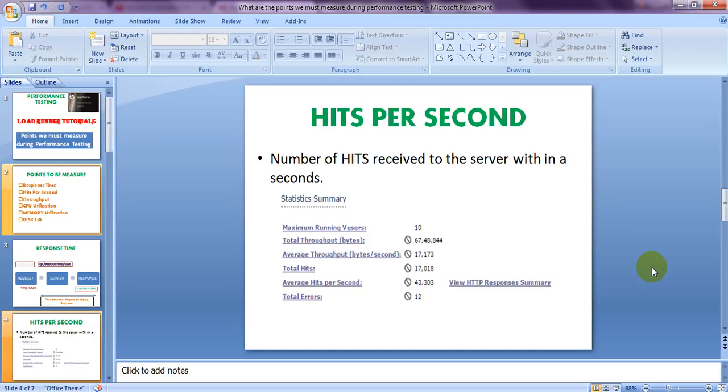Okay, so hits per second is very important. By this you can know how your server is handling the request. If 100 users are coming at a time and logging into the application, how will your server handle it? So these will come under hits per second.